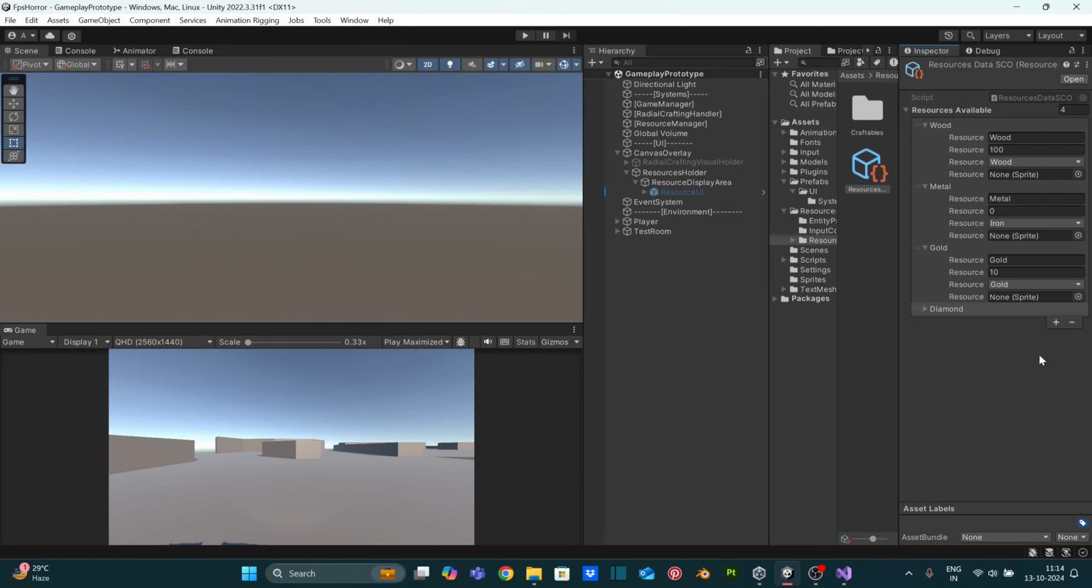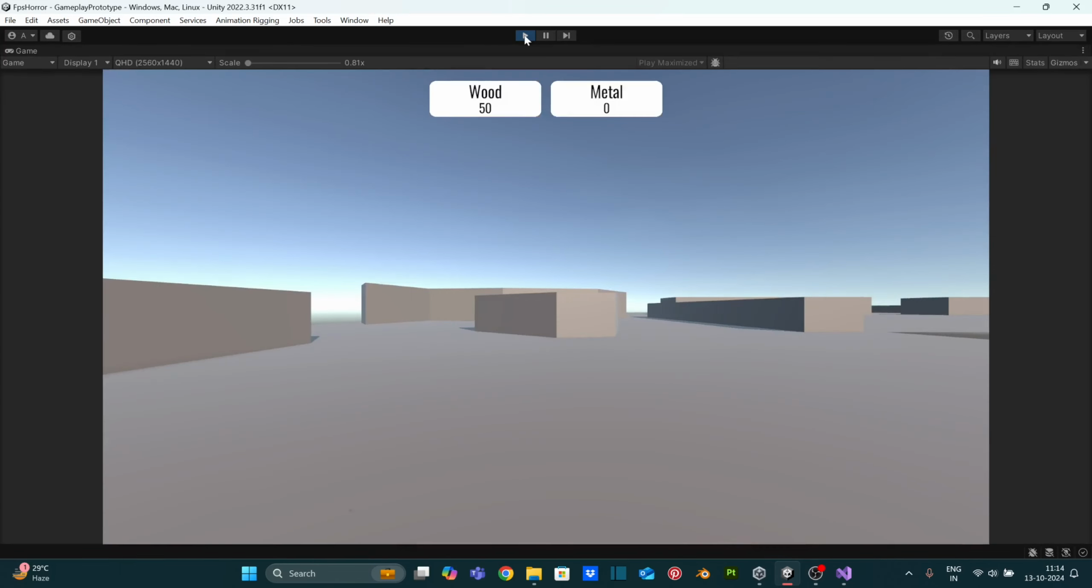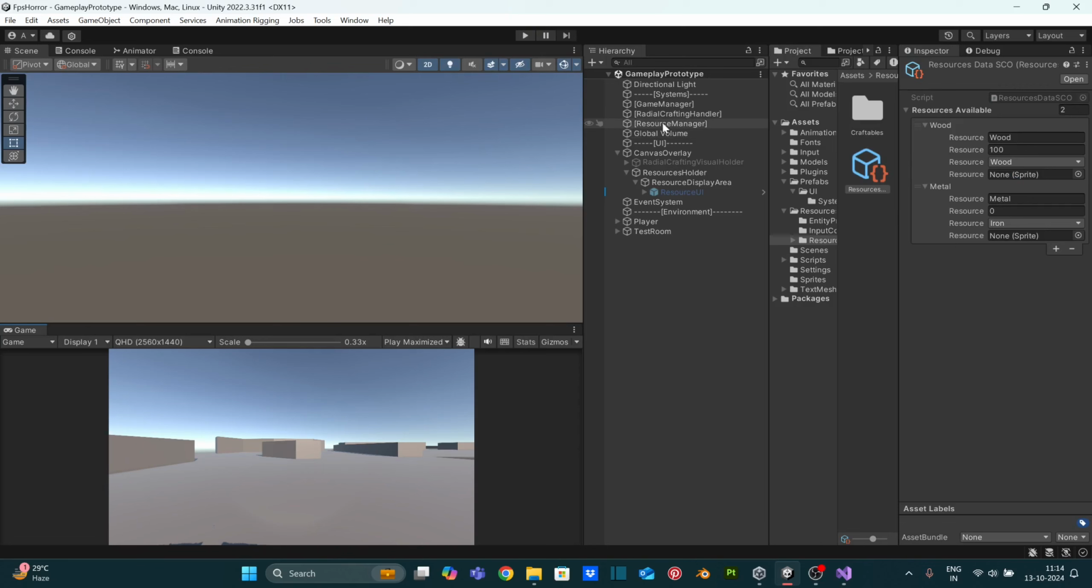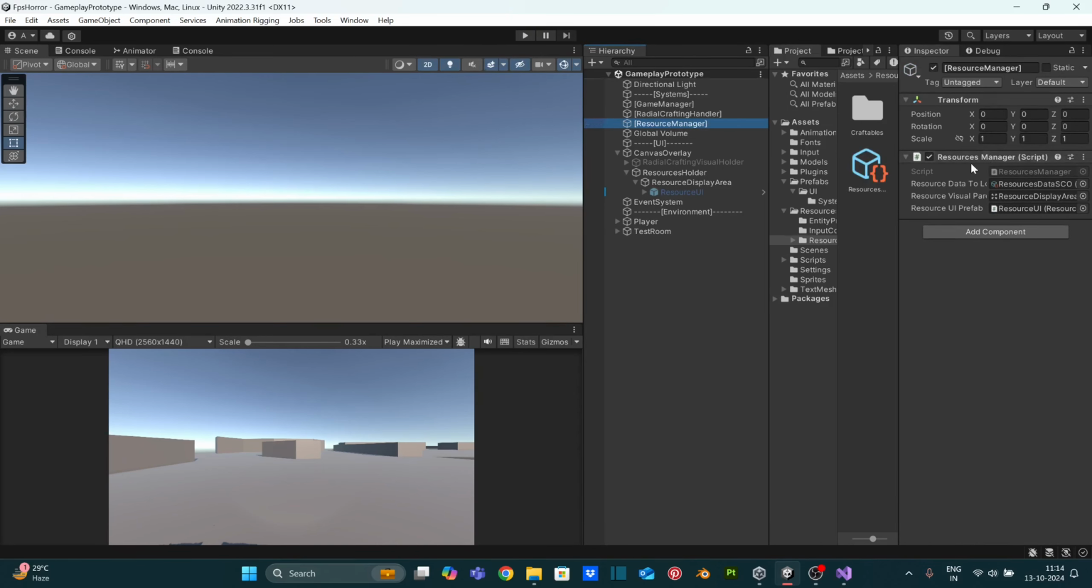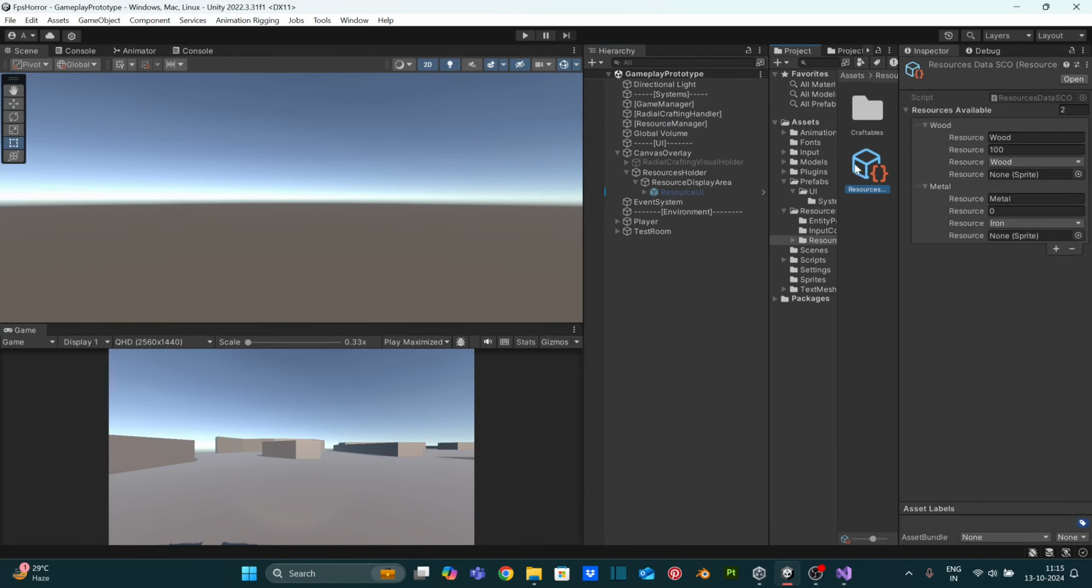Remove the items, let's say. I don't want diamond anymore. I want to remove gold as well. I will just subtract it over here. And yes, you can see now we only have two resources, and you can easily access it anywhere, whether it is the singleton, and you can edit any multiple types of resources you want.